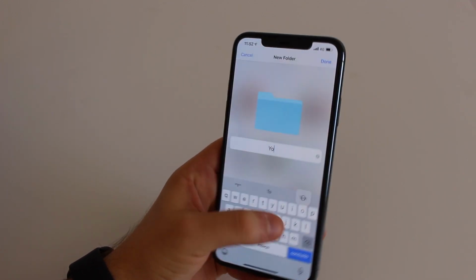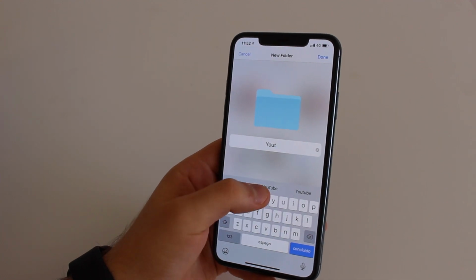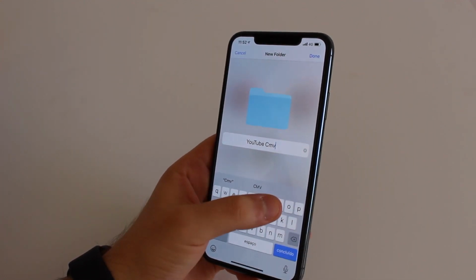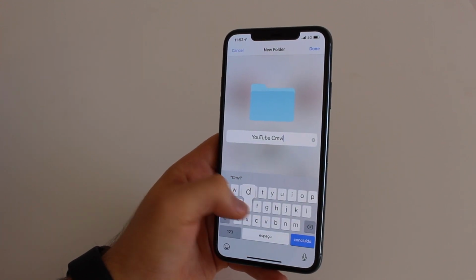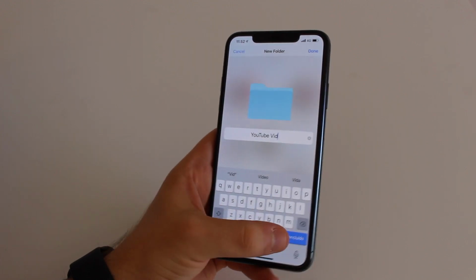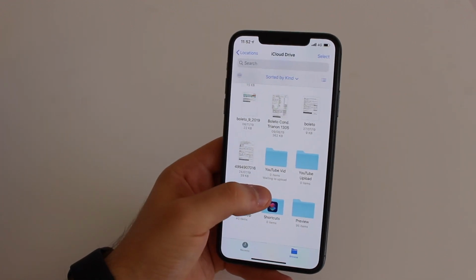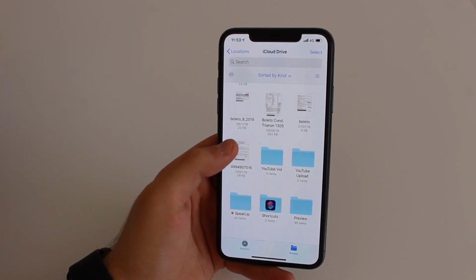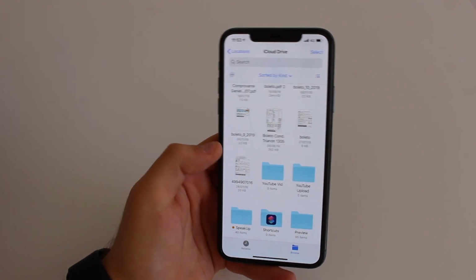I already have a folder called YouTube, so I'm gonna say YouTube vid. So because it's related to this video. So YouTube, Jesus, I'm very bad today. So YouTube vid. Okay, so done. And then as you can see, the new folder is right here, YouTube vid. So then you can manage files and add them.